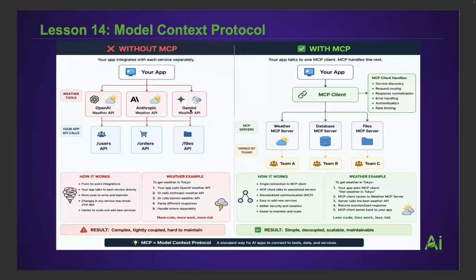So here, without MCP, it will be a point-to-point integration. There is no client-server architecture here. So our app directly talks to each of the services, and it will be harder to scale if we have a number of different LLM providers and different services which are managed by different teams. It will be very hard to implement.